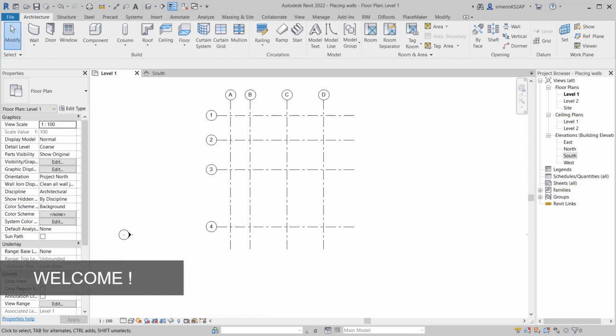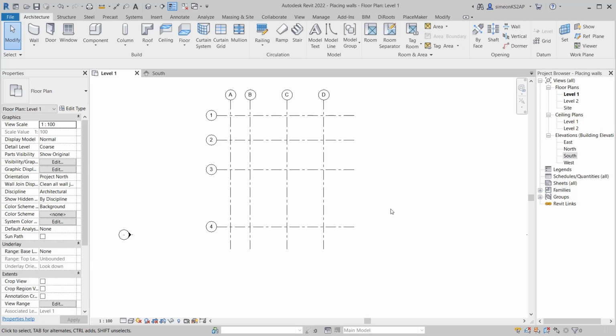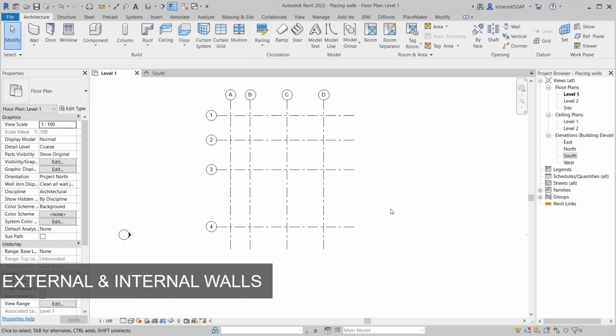All right, welcome back to Home Design Studio. In this chapter, we are going to look at how to place external walls and internal walls. And then after, we will look at some tips on how to fix the room dimensions.